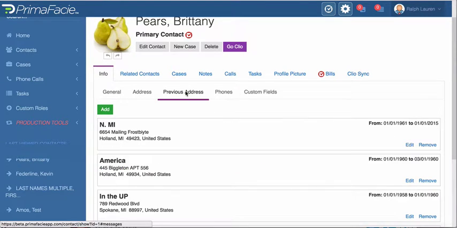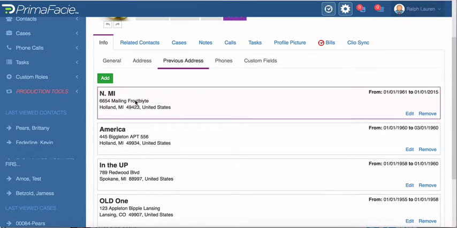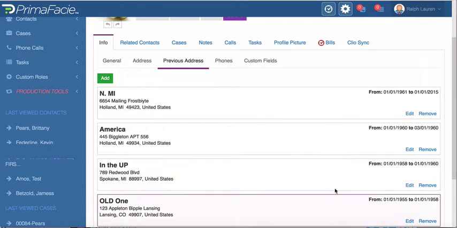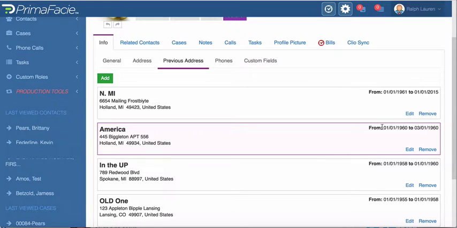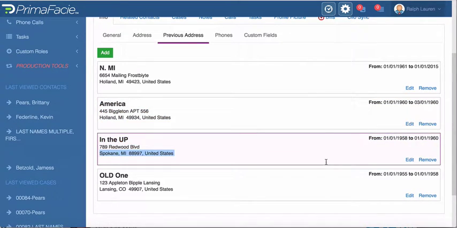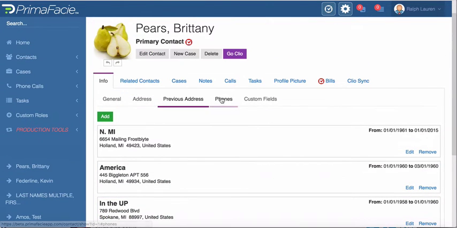Right? We do previous addresses now. Previous addresses, you would just add them by clicking here, adding a new address. And it's going to calculate where it belongs in your list based on the dates that you lived there. So that's how you organize which one's first, which one's second on the list.